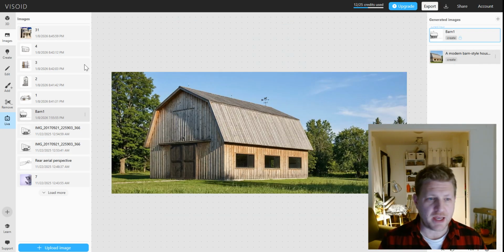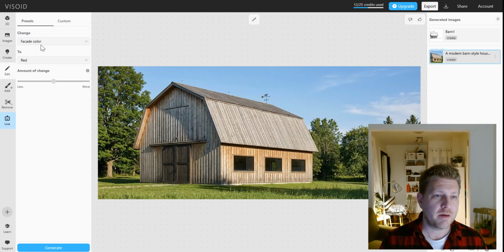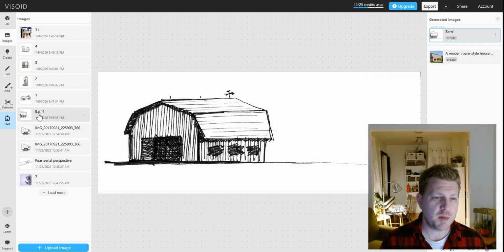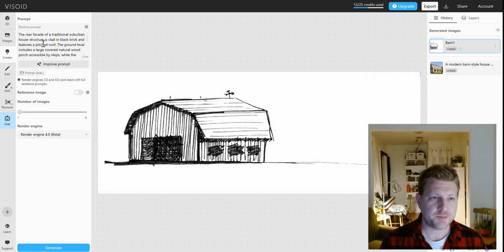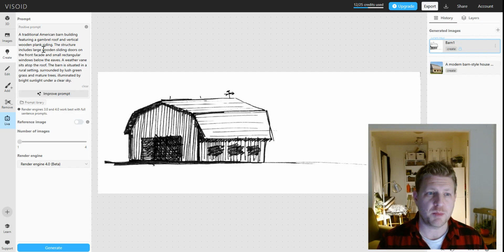Can we edit this? Try the edit feature. I want to change the roof. Oh, I can only change the facade. Okay, I can change the weather, the season, the time of day, facade material. Interesting. I want to change the roof. Okay, maybe I'll just try this one again from scratch. I'll go back here to the barn, go back to create, generate the prompt once again, see if it comes up with something pretty similar.